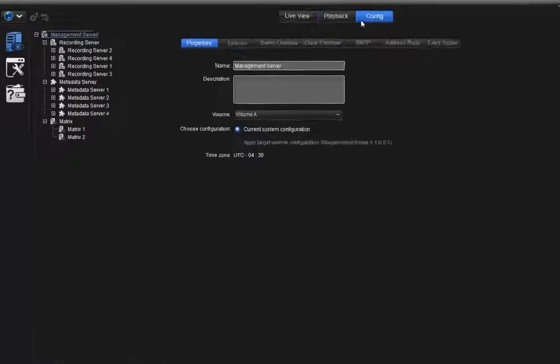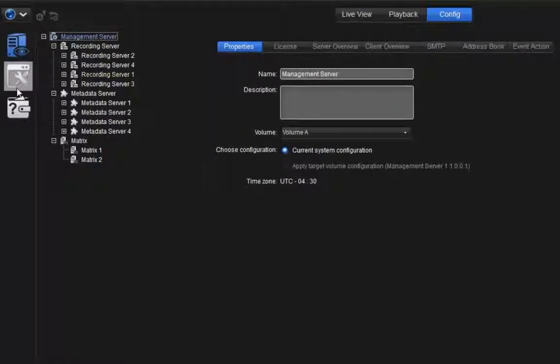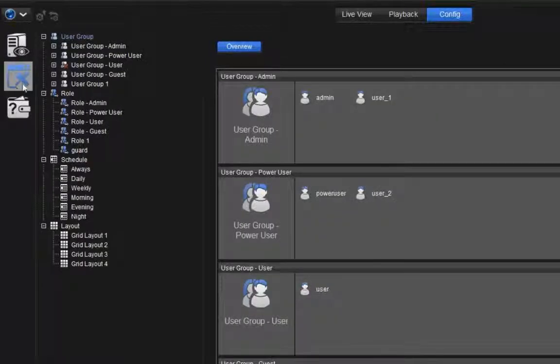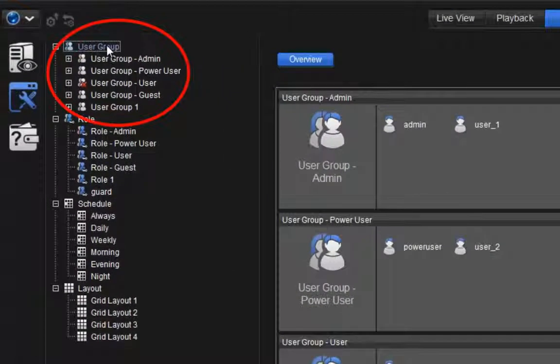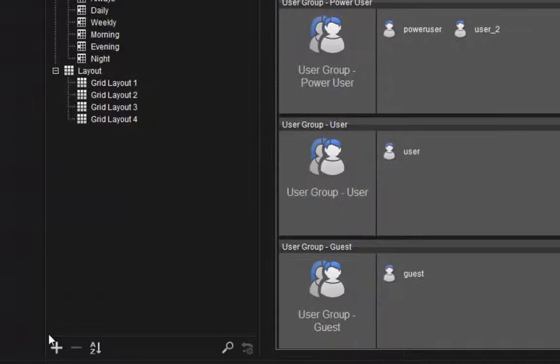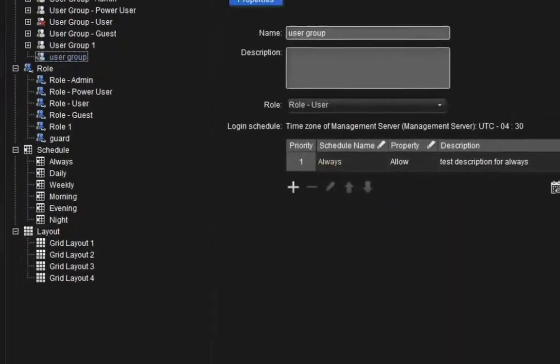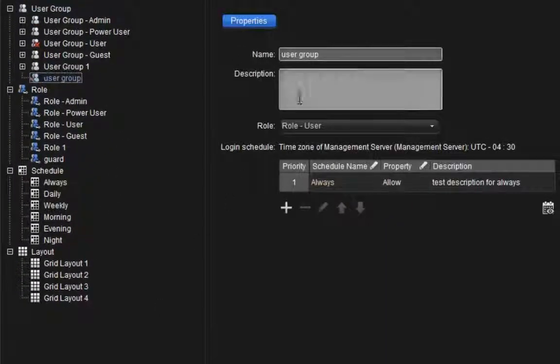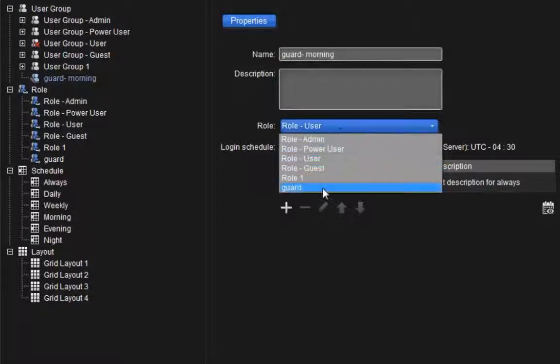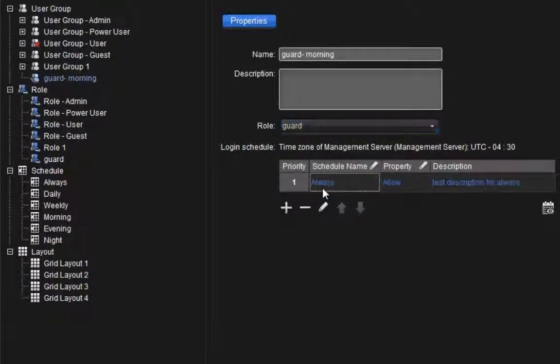Log in to New Client, go to the Config tab, and head over to System Settings. Find User Group Homepage and then click Add to add a new user group. This process is quite easy. Just assign a group name, choosing a role that we have already set up, and choose the schedule from the schedule profile. Next, we need to add a new user under this user group.